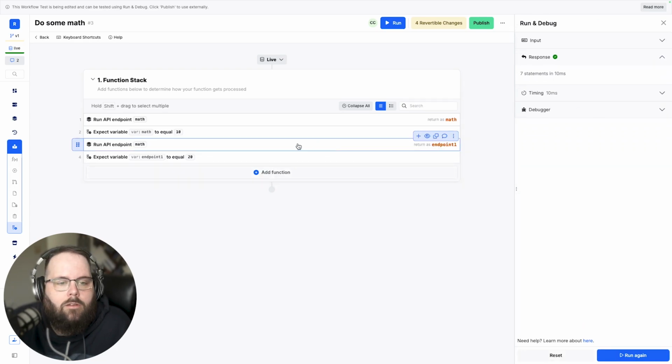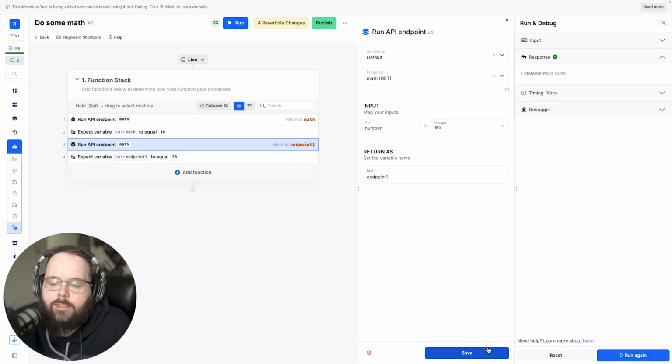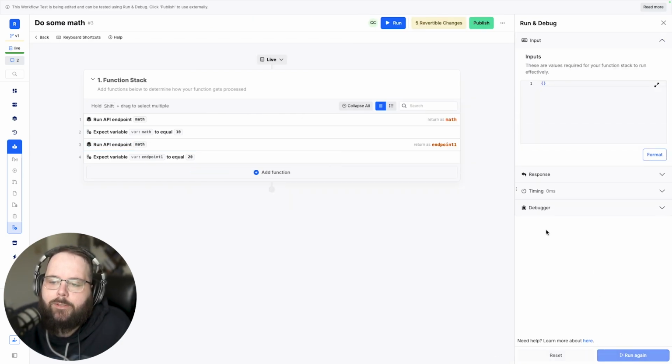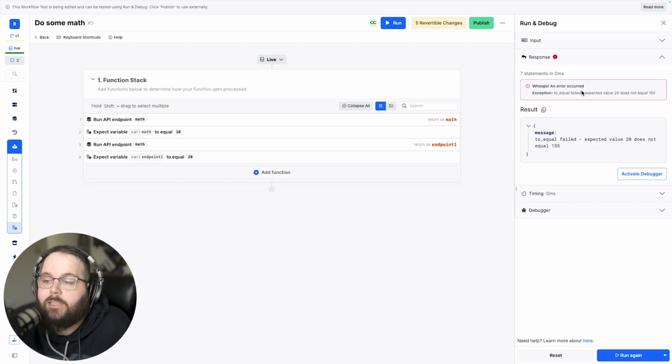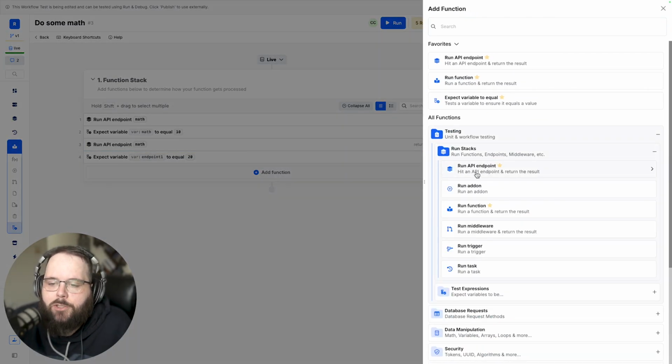Looks good. Again, just to demonstrate what it looks like if a test fails, we'll go ahead and change that input. And we received an error, which makes sense because we're looking for a value of 20, but that function returned 155. And we could keep going with this as long as we want to, really.